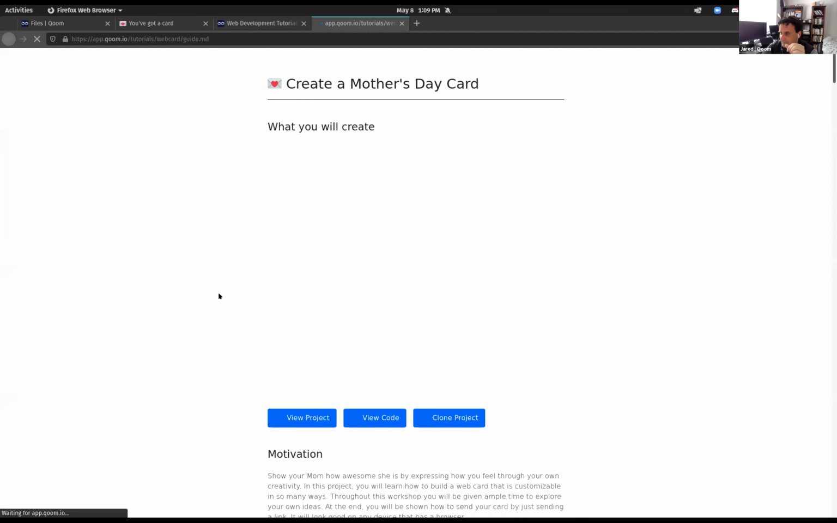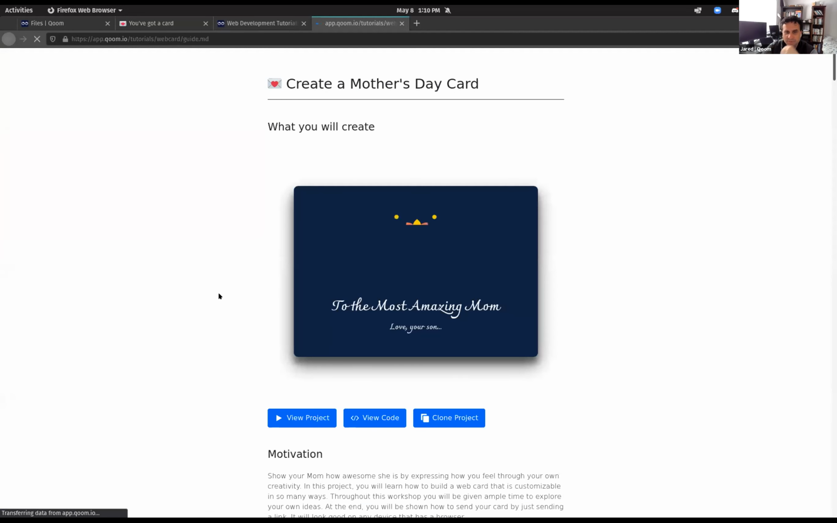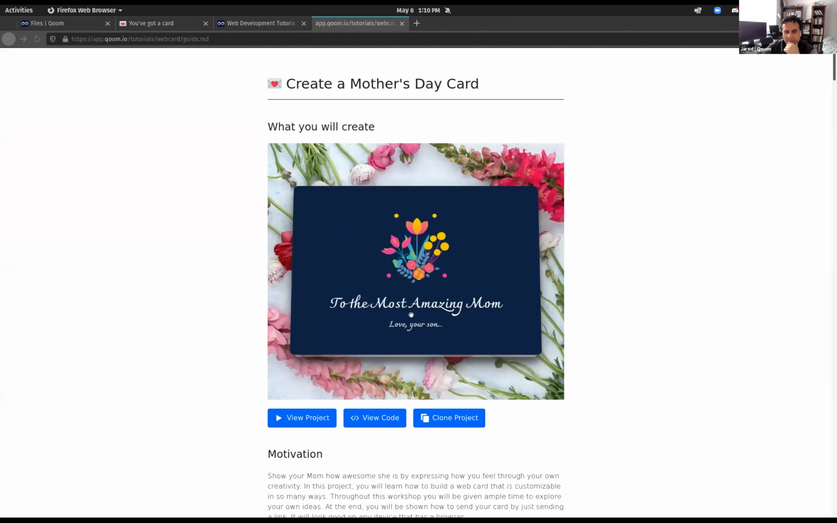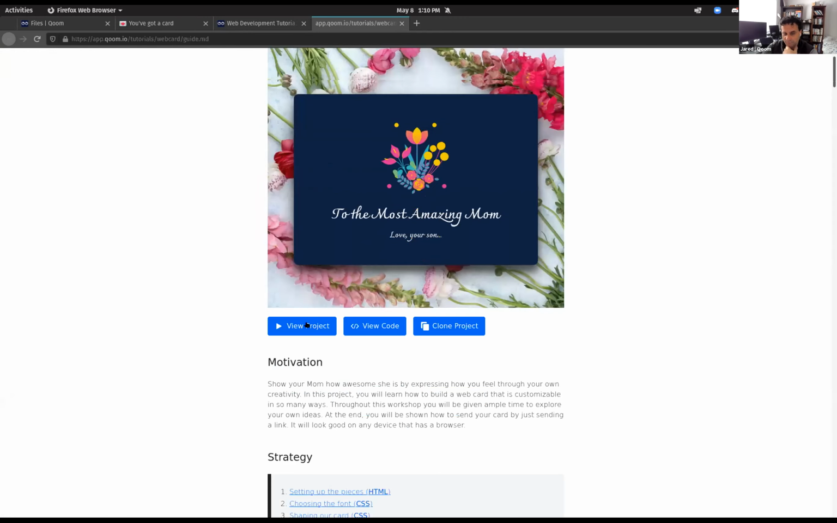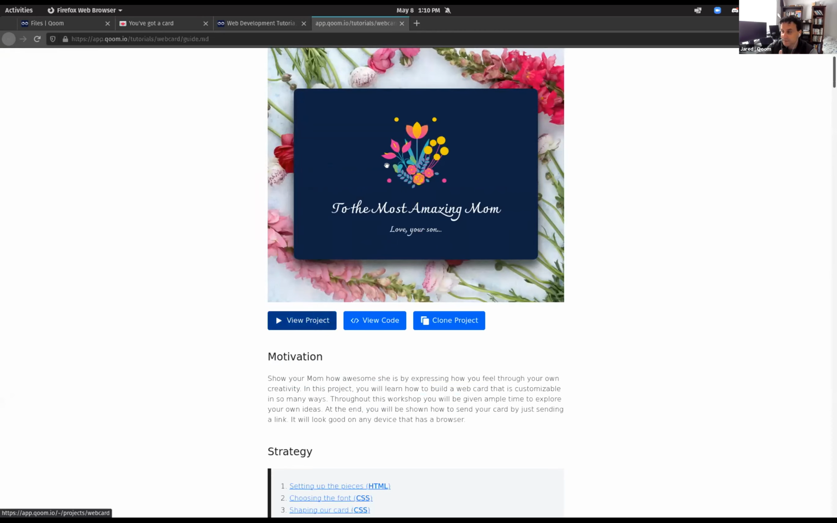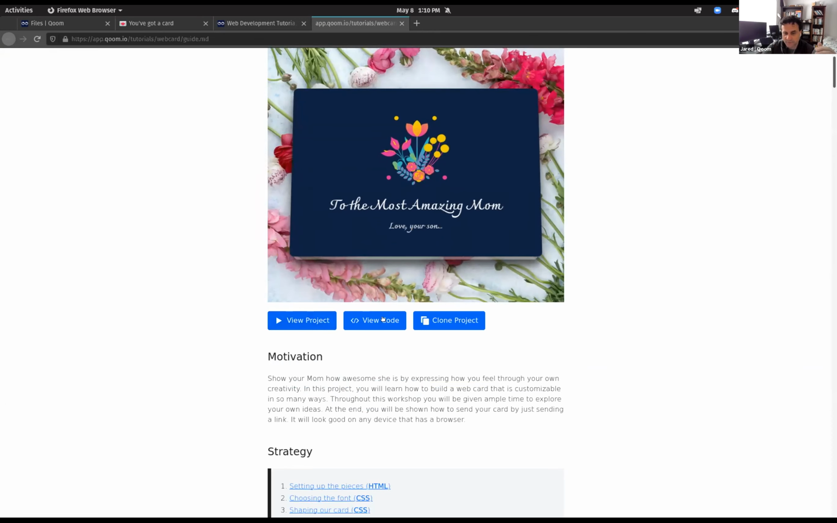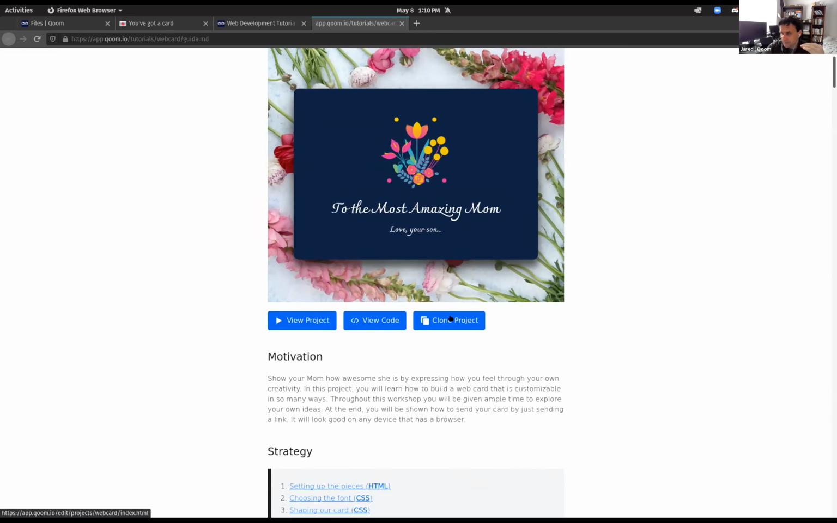We have another card tutorial where we do a lot of SVG and JavaScript. But this one's really CSS specific. So if you go here, you'll see an example of what we're building. You have these buttons here where you can view the project. You can view this in full screen. You can view the code. And this clone project, don't do this now because we're going to be creating it. But if there's something you want to copy from our tutorials, you can clone the project and copy that to your coding space.